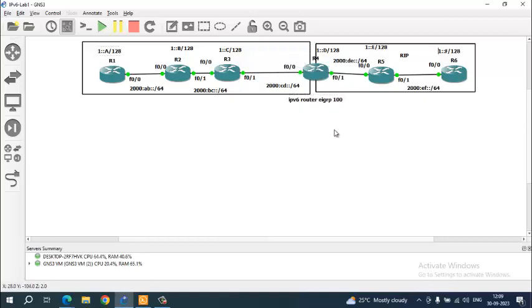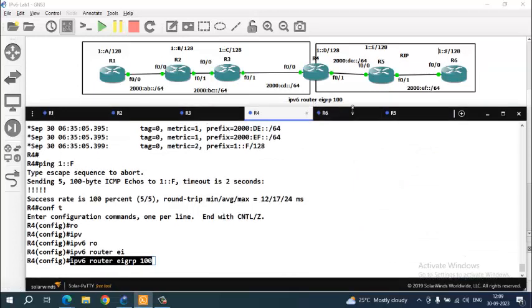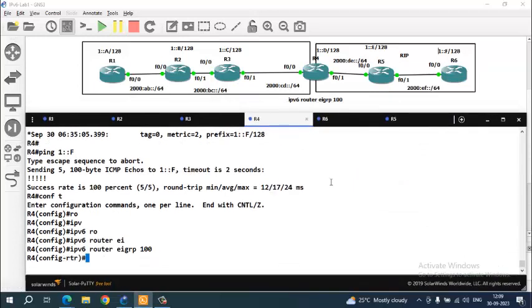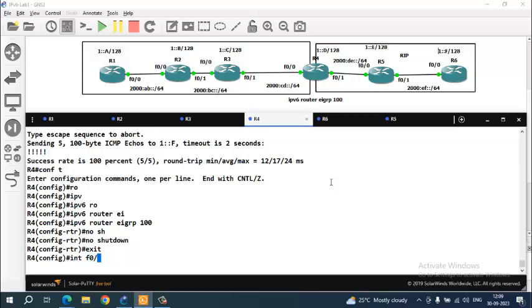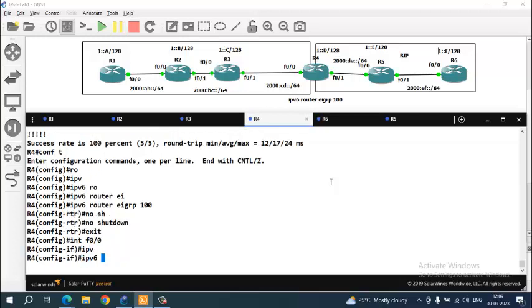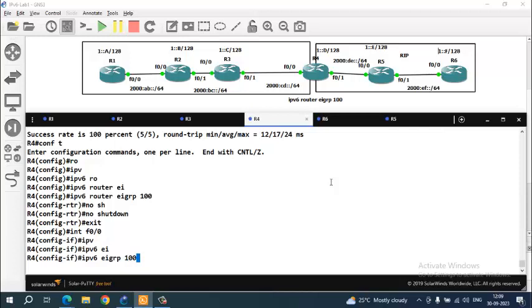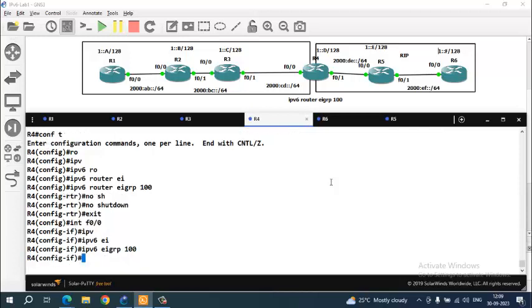This is the older method. Listen carefully. I'm going to say no shutdown. There's nothing more you have to do here in the older method. You now go straight to interface F0/0 and say ipv6 eigrp 100. Boom. That's all. This is the old method.